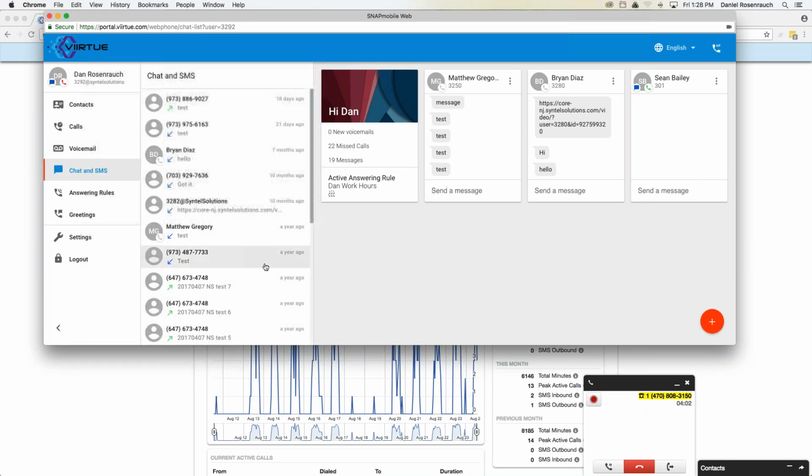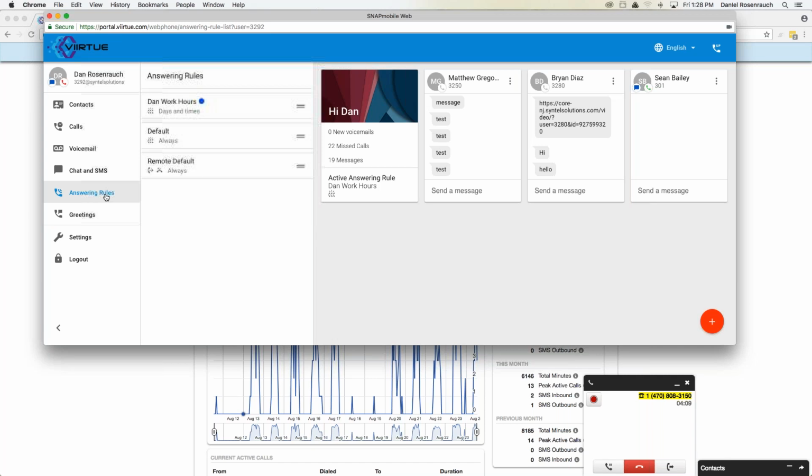Chat and SMS tab is going to give you all of your conversations. We're going to get into more details in chat and SMS just in a little bit here on the right-hand side. And then answering rules as well. Answering rules we cover in another webinar that's available on our knowledge base if you'd like to view that, how to build answering rules. But here is where you can actually edit them right from this web phone interface.